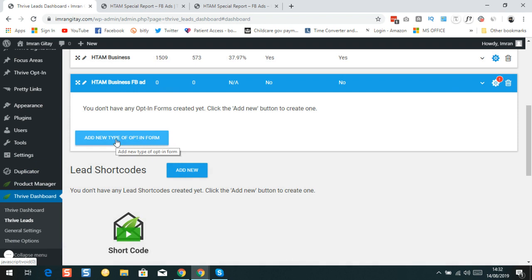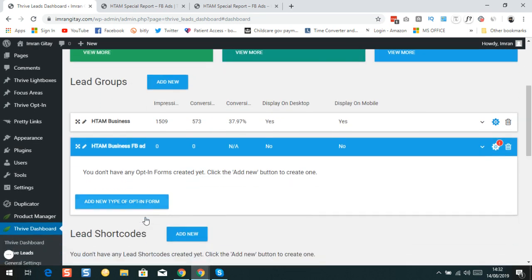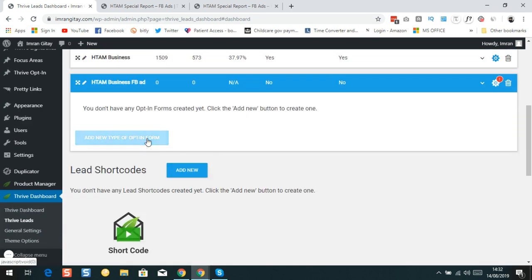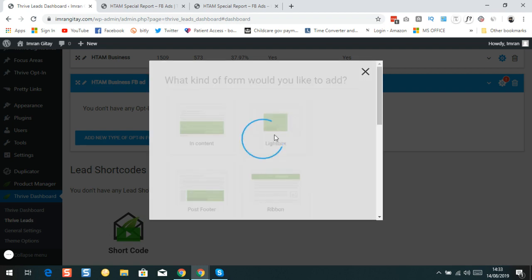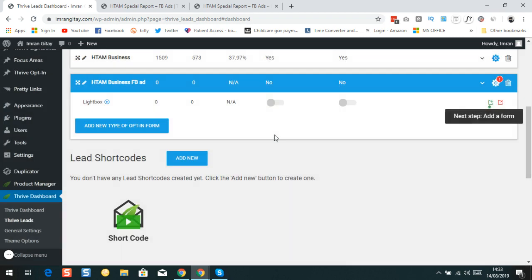So you click on where it says add new type of opt-in form. Why is it not clicking? Let's see. There you go. Third time lucky. For some reason, Thrive call their pop-up lightbox, so the usual terminology is pop-up or opt-in form. So they call it lightbox, but it's pretty much the same thing. So we're going to create lightbox.